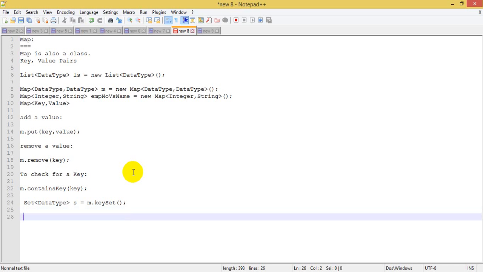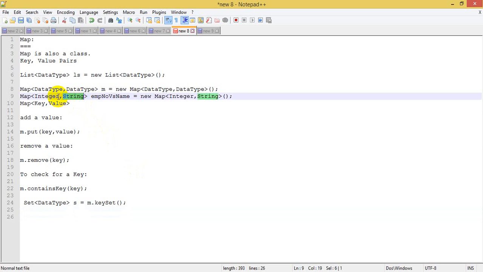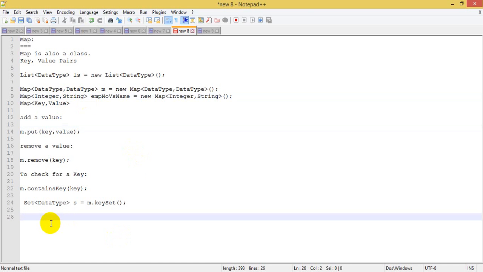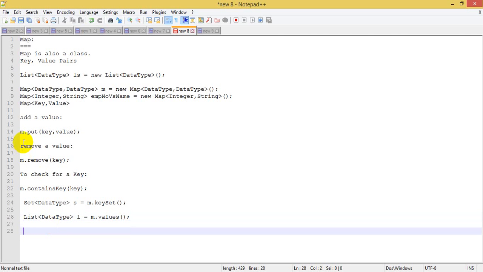Now if you want to get all the values from the map, then we have a method called values. The important thing is keys will be unique, values can be duplicate. So duplicate values will be stored in a list only, right? So it will return a list of values: List of data type of value, L equals m dot values. These are the very important methods we have.